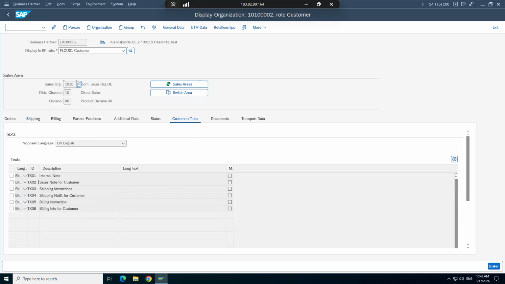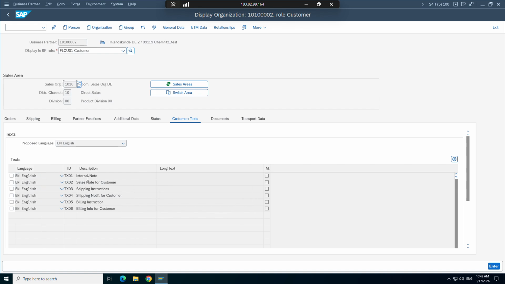Here you see we have a few text IDs. This text works similarly everywhere, whether it's a material master, customer master, everywhere it will work the same. So these texts are nothing, it's free text that you can enter. Let me enter some text.